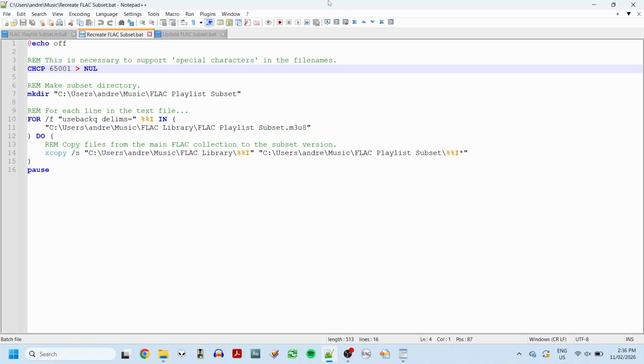Then I tell it to make a new folder called FLAC playlist subset. It will go through each line in the text file. This command basically says that the files are separated with a new line, and copy the files listed from the main FLAC library folder to the FLAC playlist subset folder. Lastly, it will pause before the command line window closes, which lets you make sure everything is copied over properly. Now don't worry if you didn't get all of that. I'll put the code in the description and you can just use it and change the file paths to ones that will work on your system.